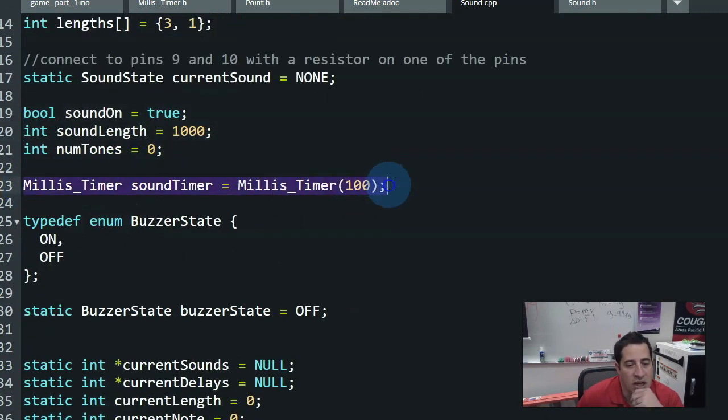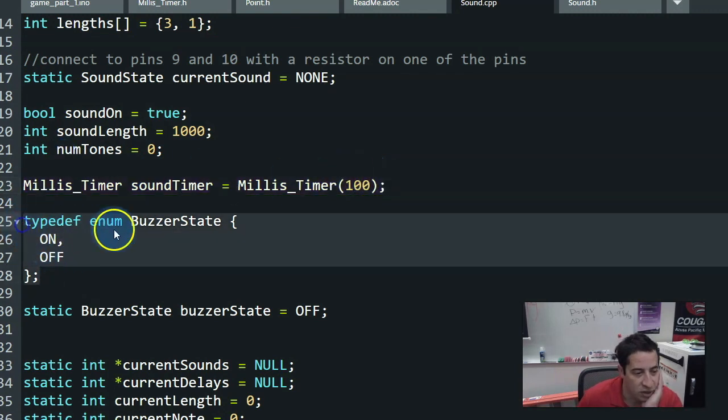We make an instance of a timer that we're going to use to keep track of our timing. And then we have a state for our buzzer. So we have a typedef enum buzzer state, which can be in the on or off state.